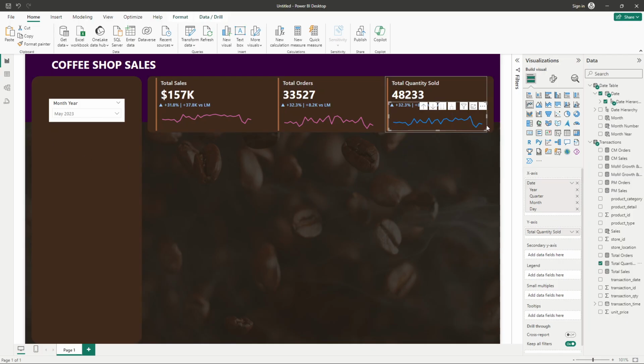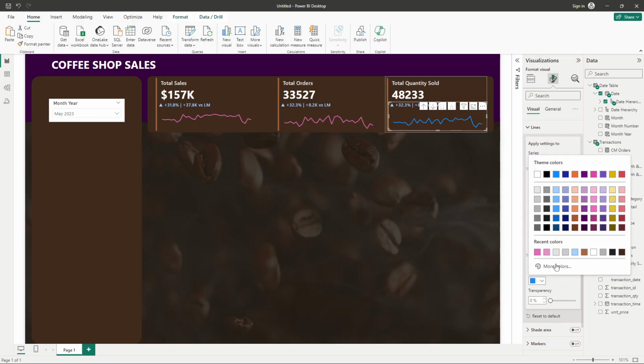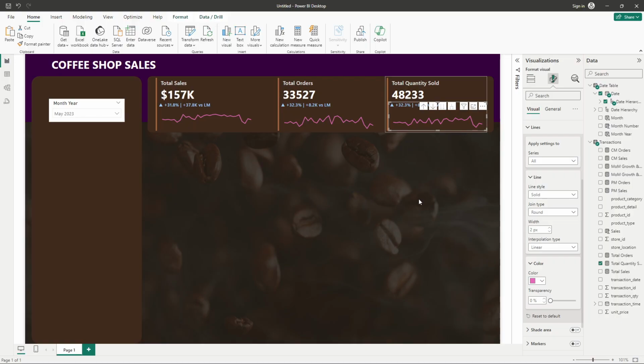This is the trend of the total quantity sold, right? Then we'll change the color of this line. Just go to color, and from here we'll choose this particular color, right? So it will be equivalent for all, right.